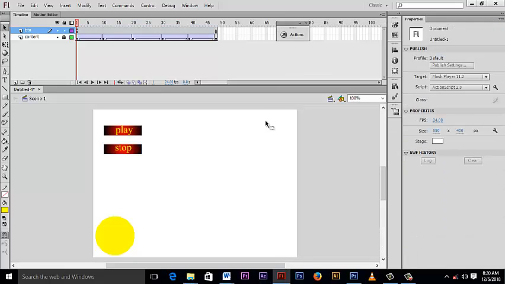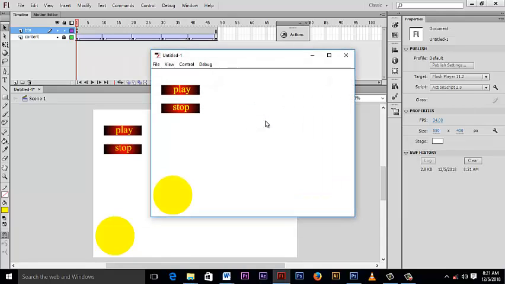Now I can simply test my movie by pressing Control Enter. This is my movie, okay? Now if I click the play button here, it is playing, right? It is playing, okay? Now if I go to the stop button, I click the stop button, the animation will stop. Now let us see this. Now it stops, right? Now if you can see the oval control, when I hover, the color changes to black.